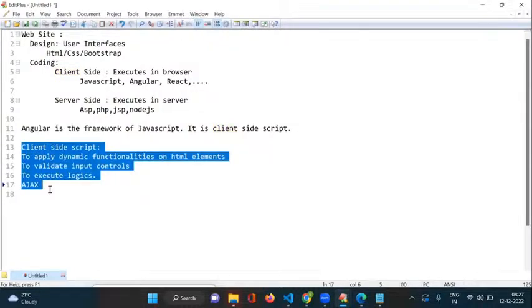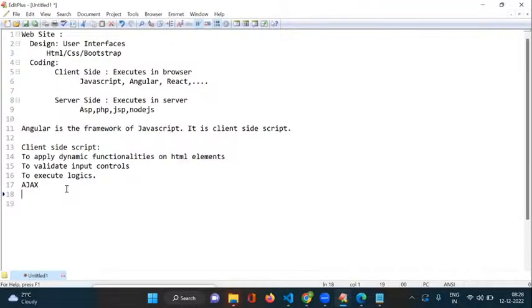So that is the concept of client side script. If anybody asks you what functionalities we can do with client side script, your answer would be these 4 points, and that is enough: to apply dynamic functionalities and HTML controls, for validation, to execute logics in the browser, and to work with Ajax. For these we use client side scripts.